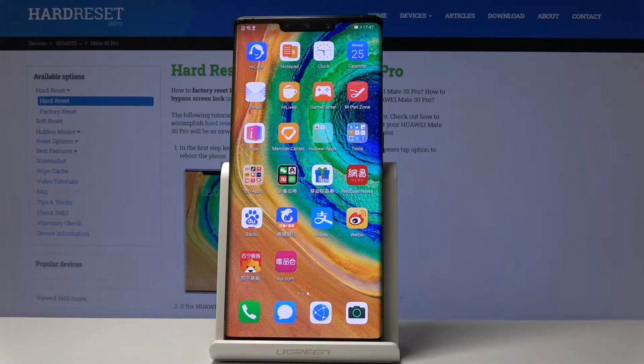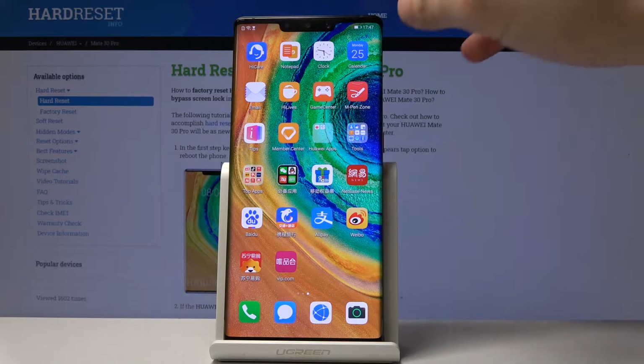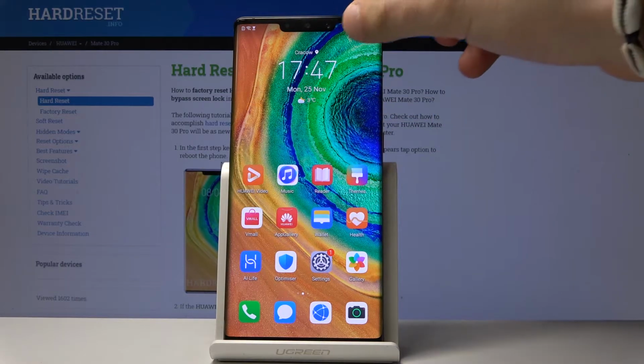Here I have HUAWEI Mate 30 Pro, and let me show you top tricks on the following device. So at the very beginning, let me show you the first one. Let me show you the screen recorder. So this is a really simple trick, but really useful one, because you can record your screen.